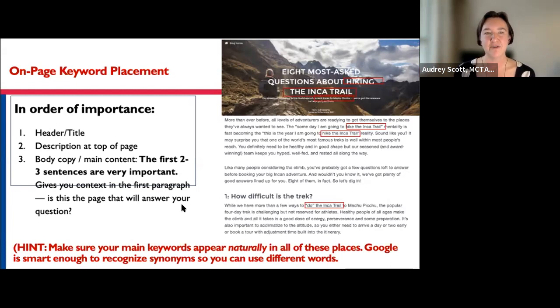Here's just an example from G Adventures, a company that we've done a lot of work with, and it's about hiking the Inca Trail. You can see how variations of hiking the Inca Trail are in the title, description, and the main text.